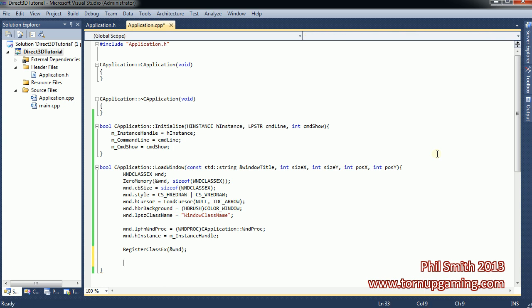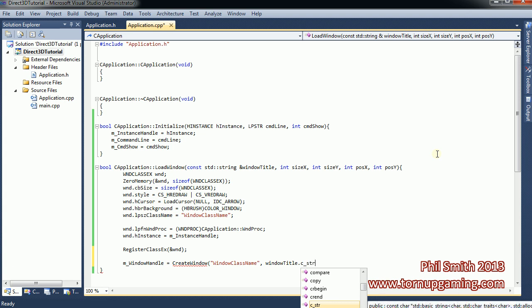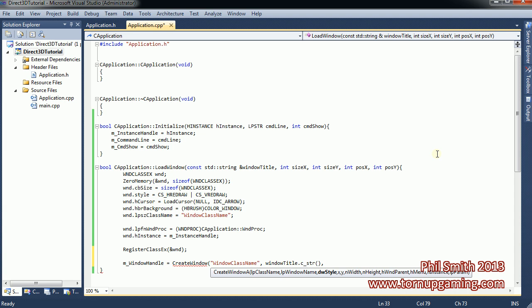Now to create the window, we want to store the window returned by the CreateWindow function in our class instance. So we do m_windowHandle is equal to CreateWindow. Now we're going to use the same window class name. We're now going to name the window after our window title parameter. To do this, we do windowTitle.c_str, which gets our C string from the string data type. And now we set the WS_OVERLAPPEDWINDOW.